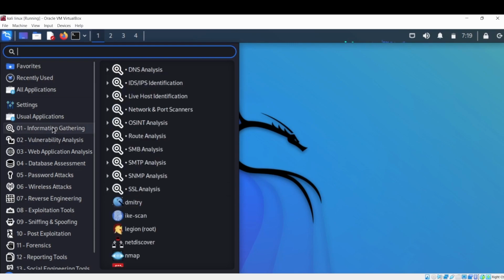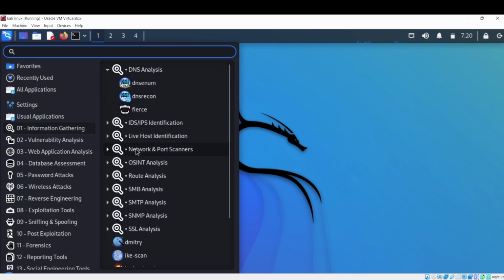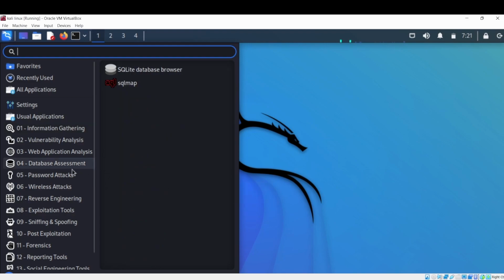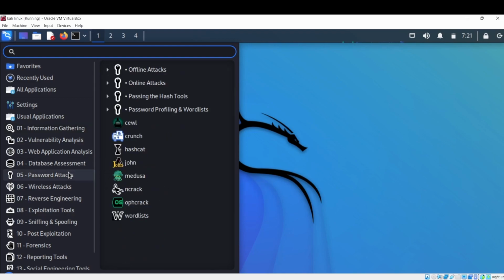We have information gathering. Indeed, information gathering is the first step of hacking. You can come in here and look through this. We have a bunch of tools related to information gathering, like DNS and network port scanner, and open source intelligence. Now, let us say we want to crack a password, we can go into password attacks. We have a bunch of tools already built in for us. We will learn these tools in later videos, but for now, let's strengthen our fundamentals.